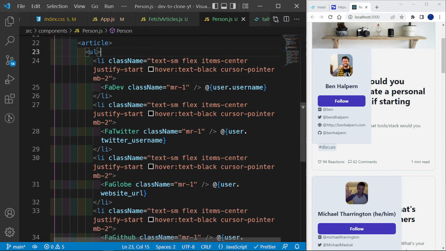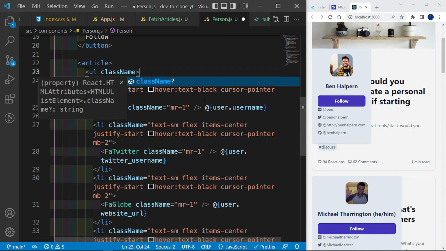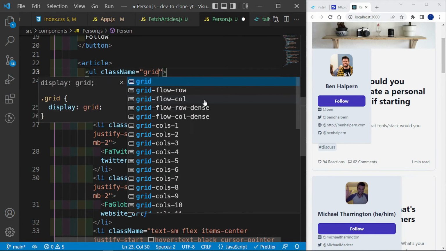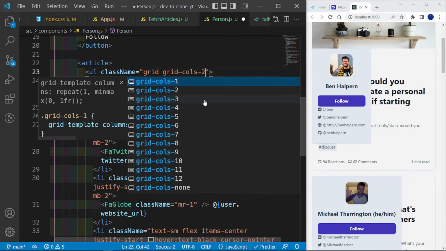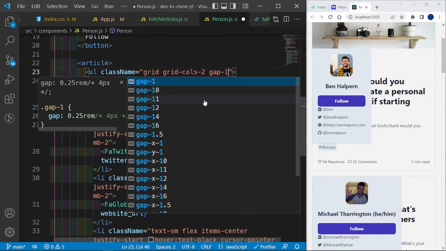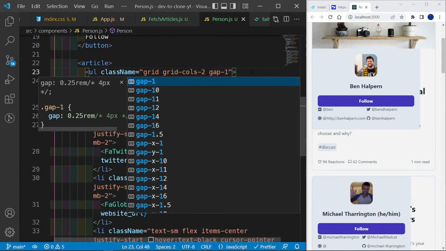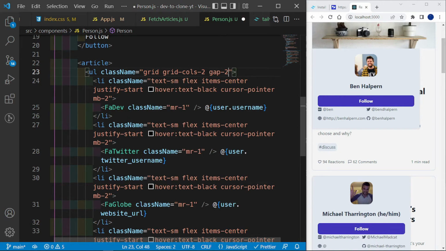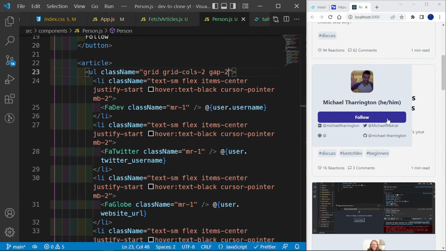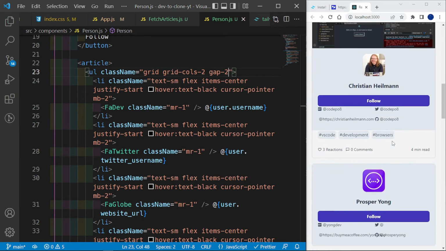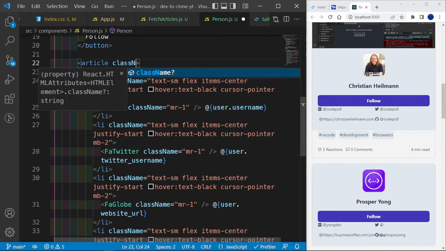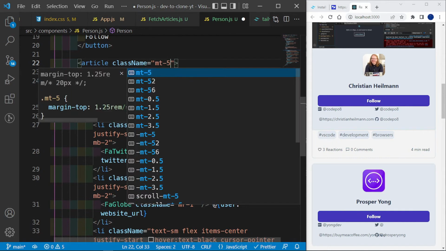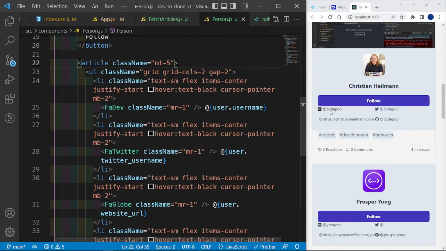And now what I want to do is inside this UL, I want to give this a class name of grid and grid columns -2 with a gap of, let's say, 1 probably. Okay, or a gap of 2, so that we're going to have this. Would you look at that? However, there is still no margin between this button and the article, so let's go inside the article, give this a class name of margin top of 5, pushed away from the button.